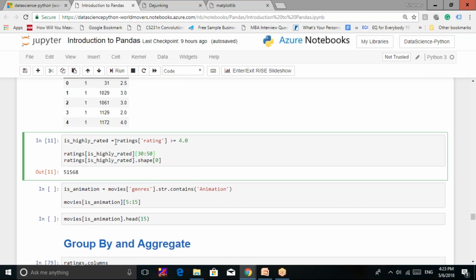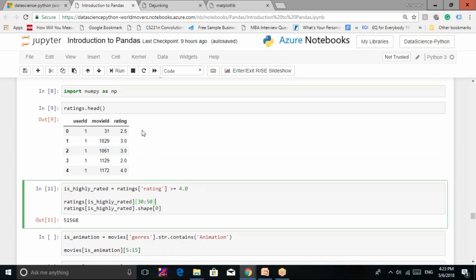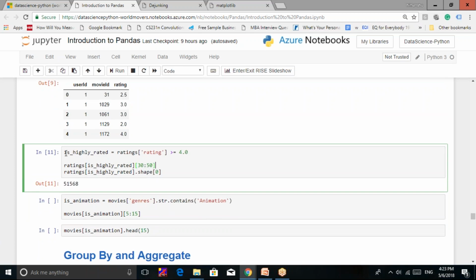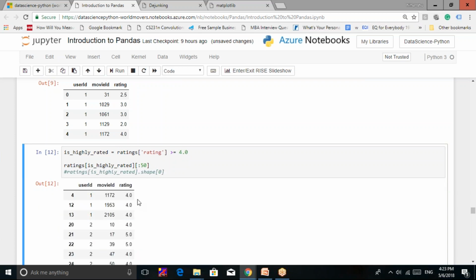See, I wanted to get only those ratings for which the rating value is either 4 or more than 4. So I have created a logical vector called is highly rated, for which the ratings value is greater than or equal to 4. The right-hand side will return you true and false. Now I have simply substituted the ratings with this Boolean vector, and then I can print some 100 or 200 values. Let's say I print the first 50 values. Amongst the first 50 values, those with rating 4 or more than 4 are given.